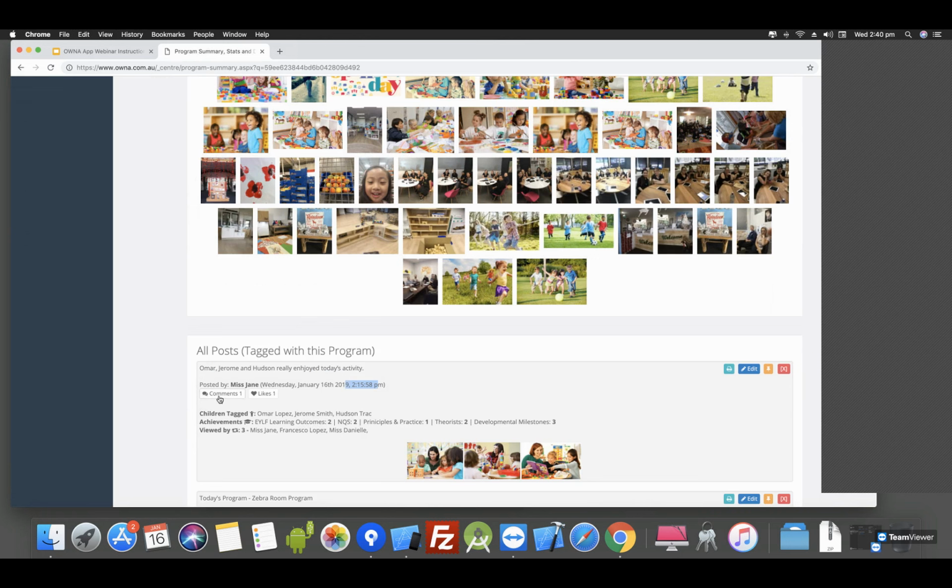Miss Jane wrote this, 215. I've got 1 comment, 1 like. I can see the children that were tagged. I can see the achievements, EYLF, NQS, Spheres, developmental milestones, kindergarten outcomes, or whatever the case might be that we link back to. I can see who's viewed it as well.